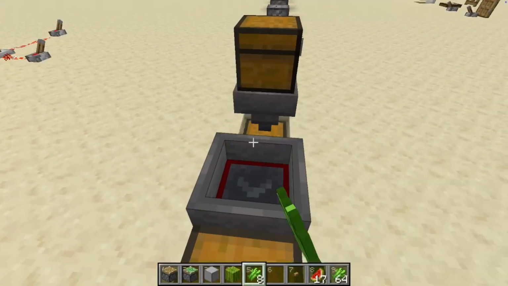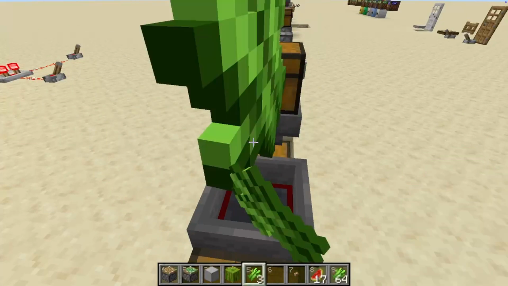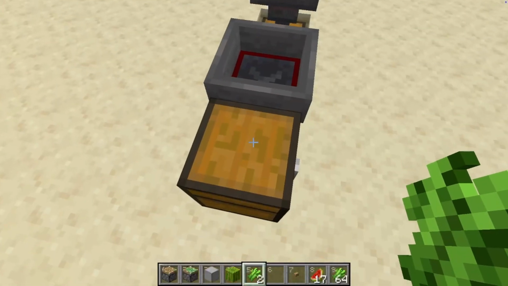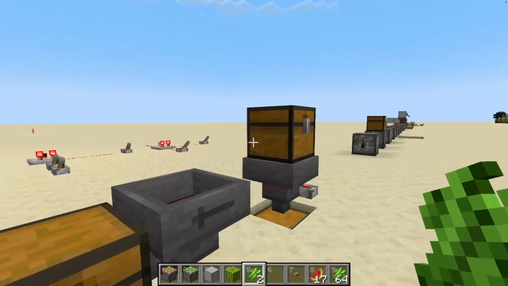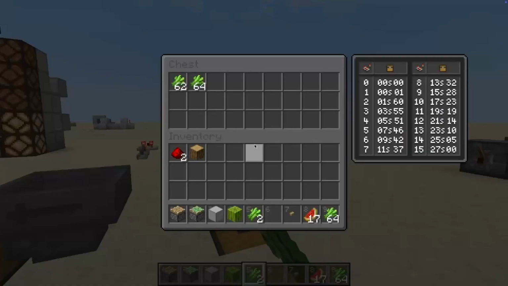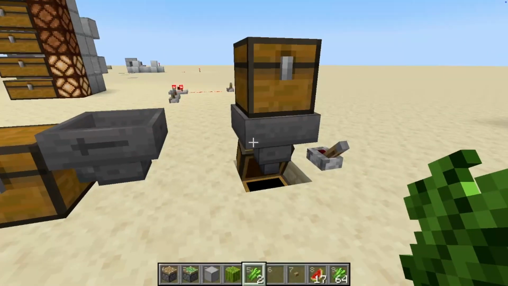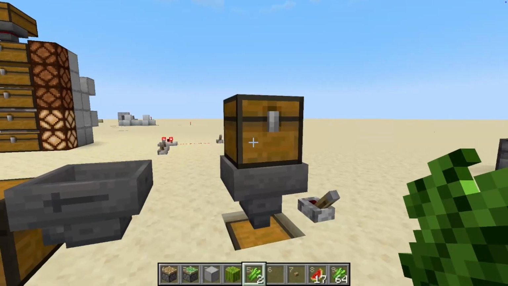So, to explain shortly, it takes items in two ways. It sucks in floating items above it or items in a container placed on top of it. For example, we have a chest on top of a hopper here, and now these items in the top hopper are being transferred to this chest below because of the hopper funneling the items from top to bottom.